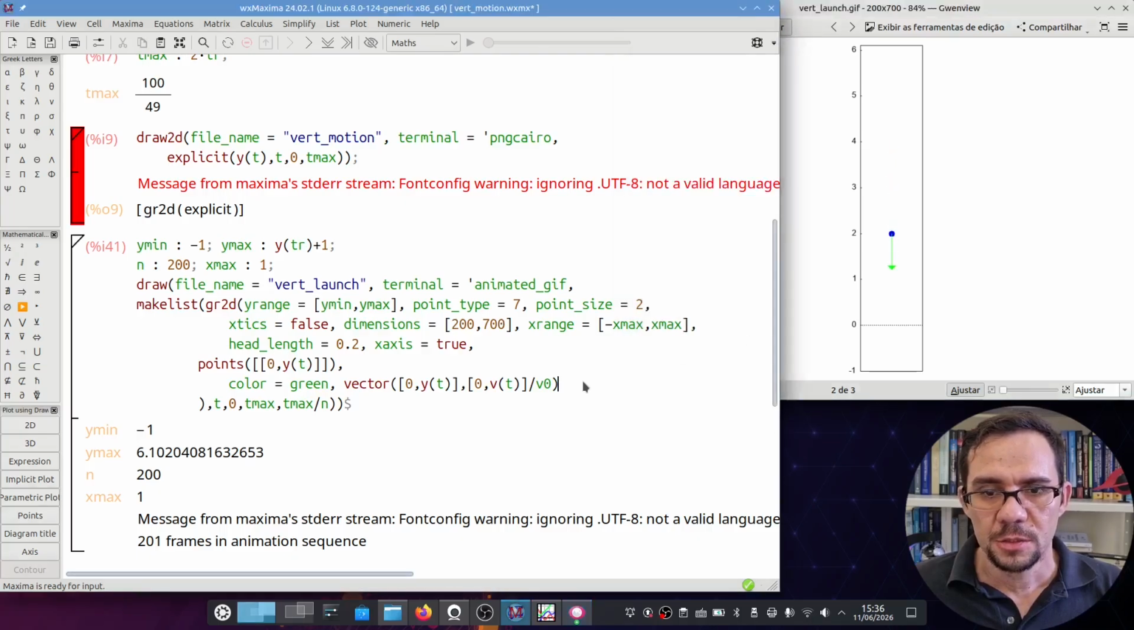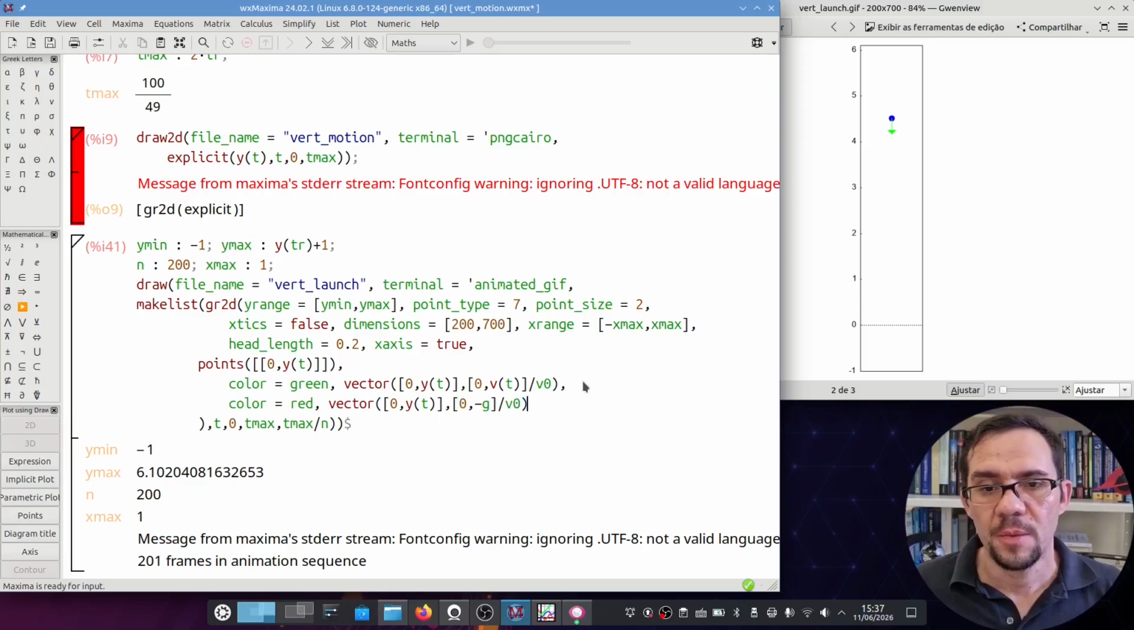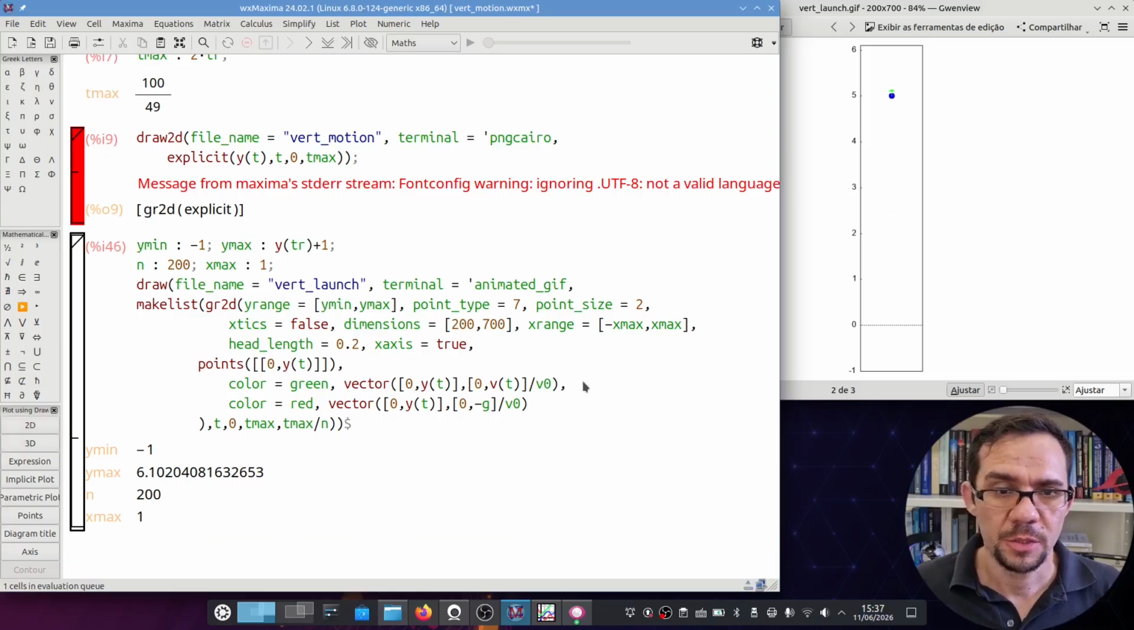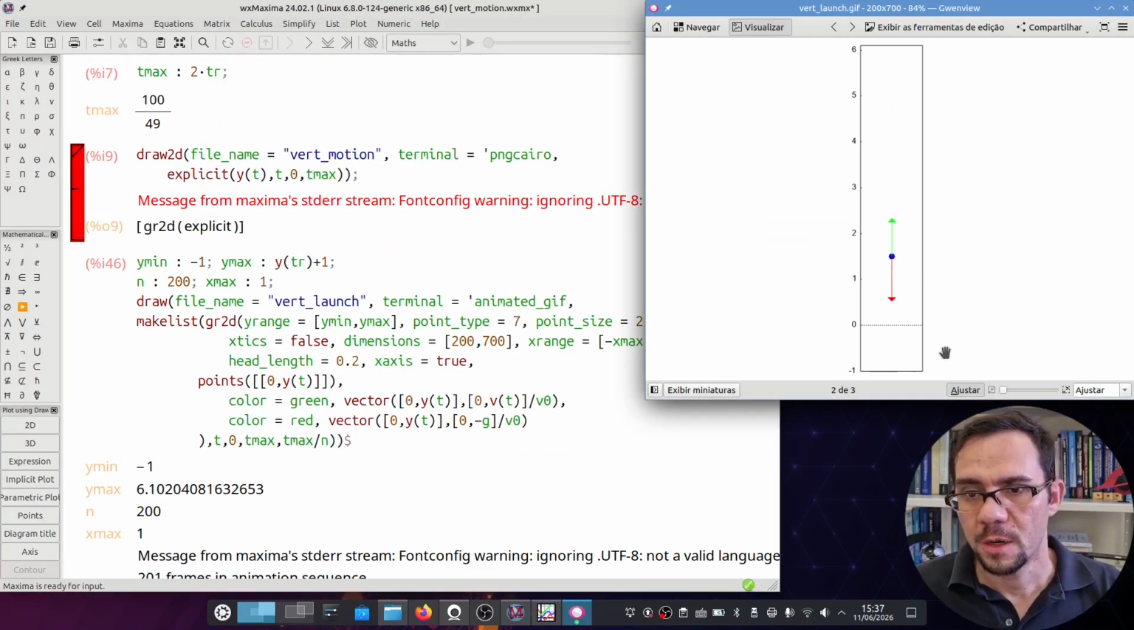Let's insert the acceleration vector, and I may put it in red there. Again, it's going to start where the particle is, and its components are these. And I'm going to divide it by V0 also because I don't want it to appear too long in the animation. Let's update here and see how our animation is now. So our animation looks like this.